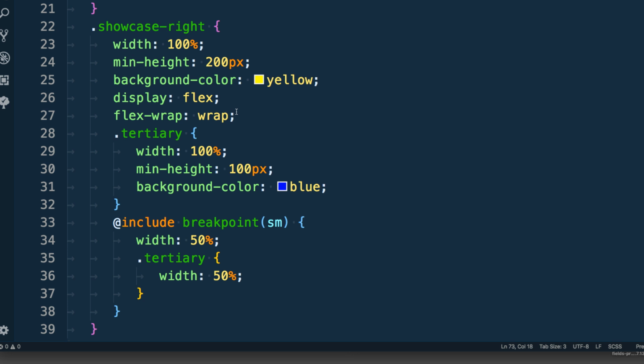So what this is going to say here is, look up there, Showcase Right is normally 100% width, so it's going to be the whole entire width of the website. But when you have that breakpoint, it's saying if the screen is more than 760, whatever, your Showcase Right will be 50%.